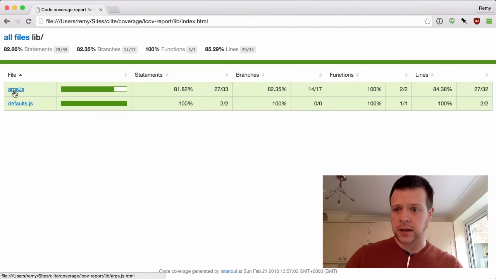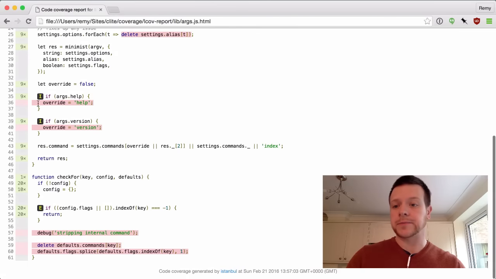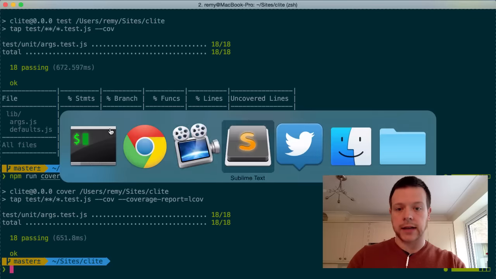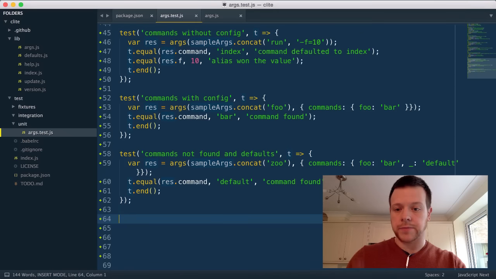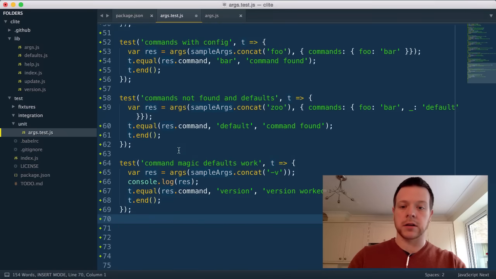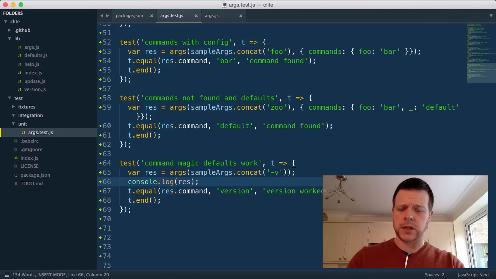Now I've only been testing args.js, and when I scroll down I can actually see that these two overrides aren't being used, so it means I'm missing some tests. So I'm going to go ahead and add the code into my test script. I've just copied and pasted. Basically here the magic arg is dash v, and it should translate the command to version. Okay, so that's what the override does.